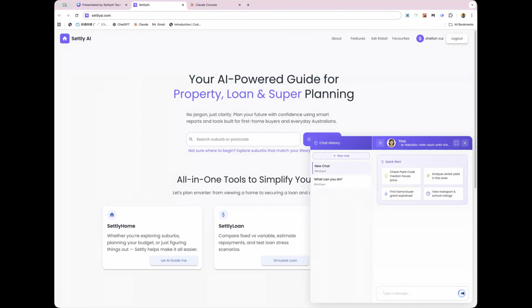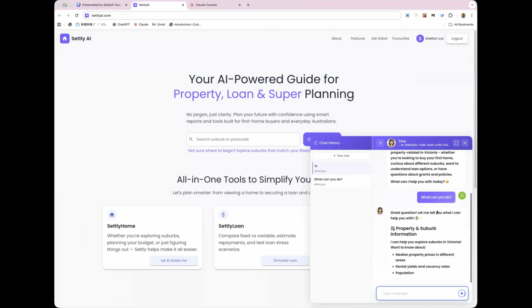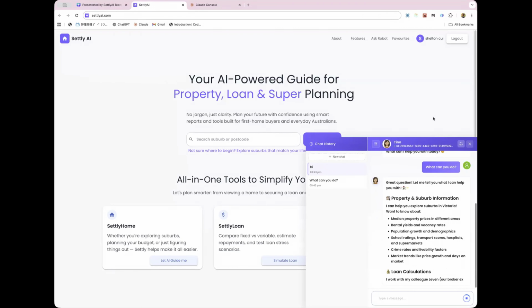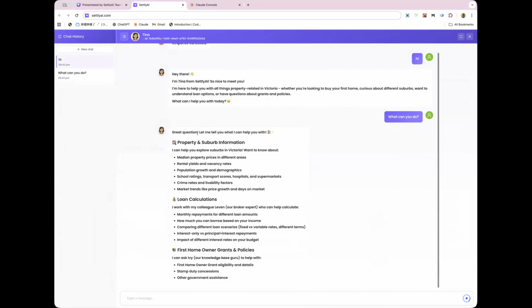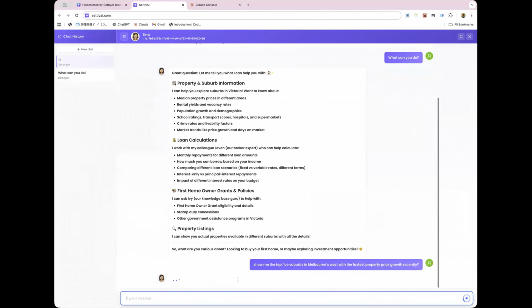Oops, I'll just try again. Oh, okay, it's there. I also asked it what can you do. You can see it returns very fast, and we can maximize this to make it clearer. She said these are the functionalities they can provide. Now we ask a complex question like, show me the top 5 suburbs in Melbourne West with the fastest property price growth recently.